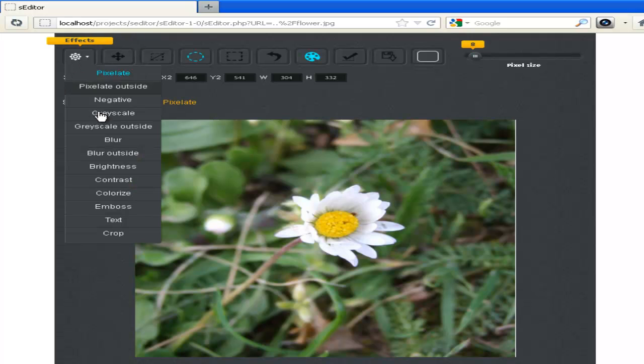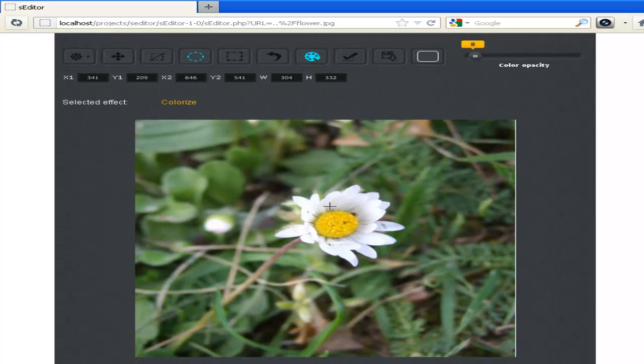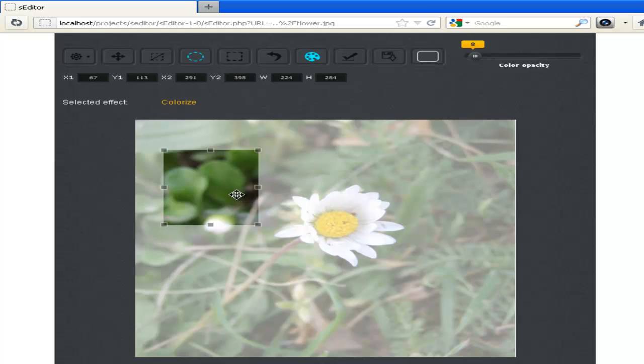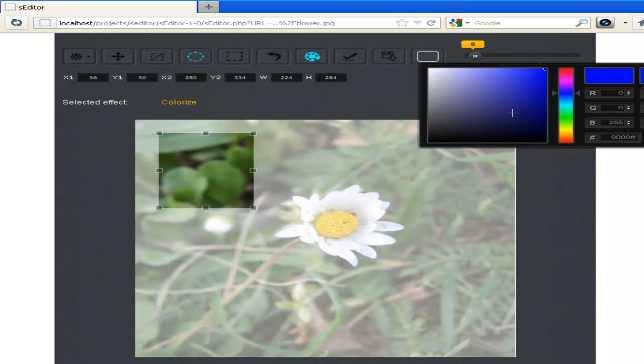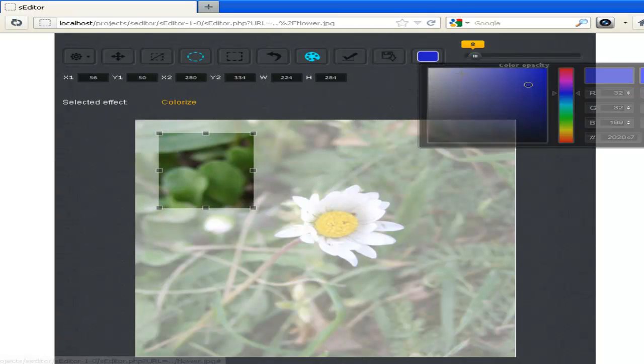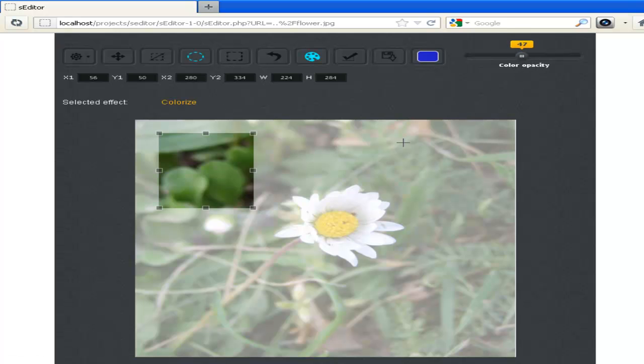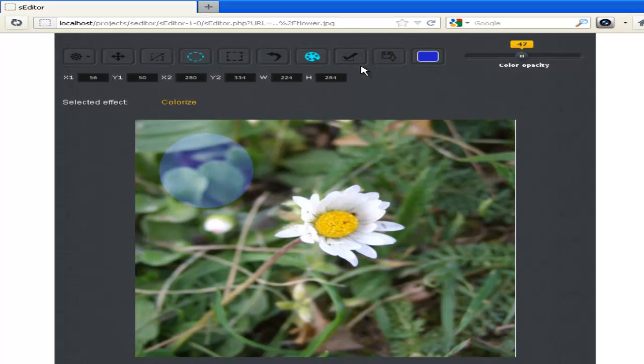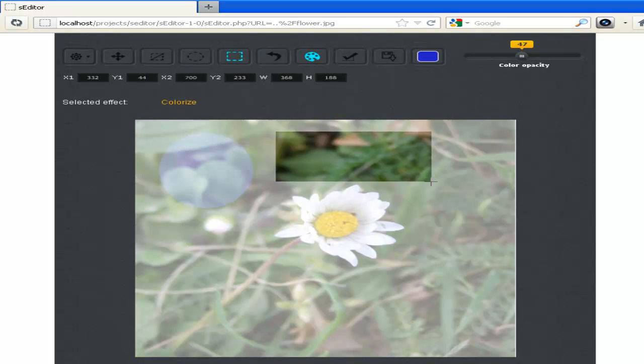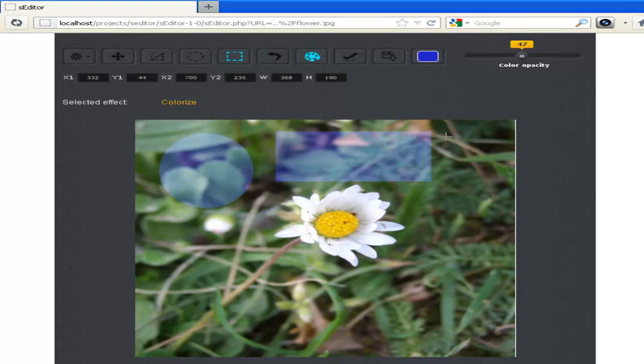Maybe I will show you that better on this colorize effect. I will change the color, maybe to blue. Color opacity to 47. Okay, and you see now I have applied this as a circle effect. If I choose the block, it's the same effect, but on the block.